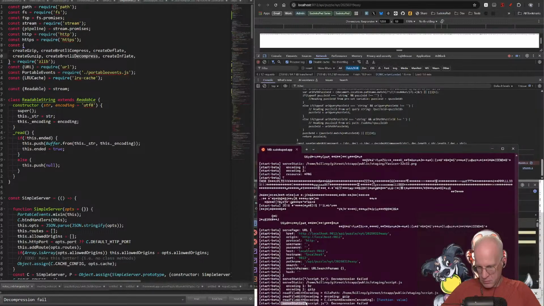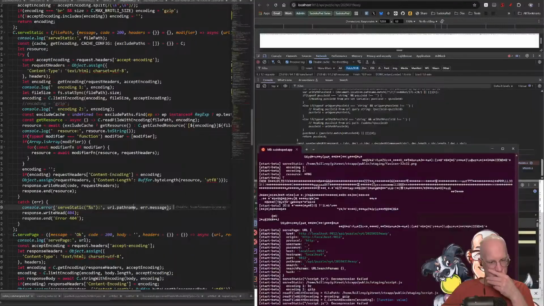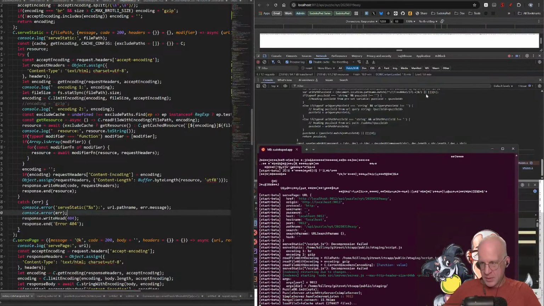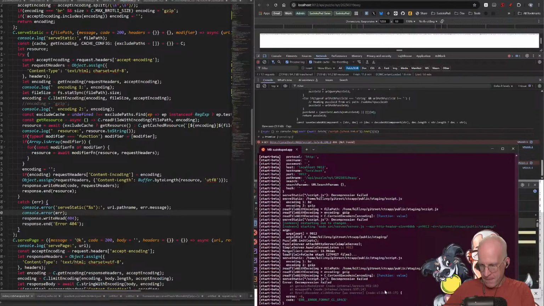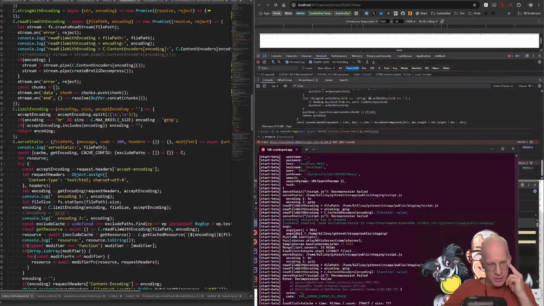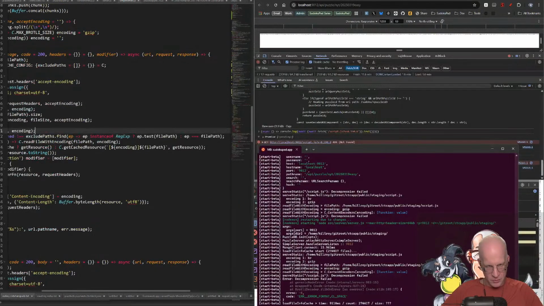Okay, so this is an error report for somewhere. So serve static. Decompression failed. Let's get a stack trace in here. zlib 185. We have serve static. Where? Here? Yeah, okay, we did get to resource. So we got to encoding 2.